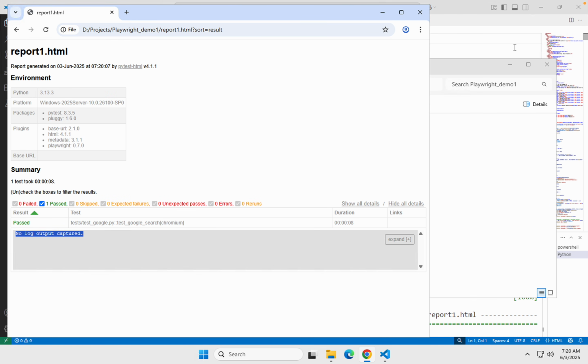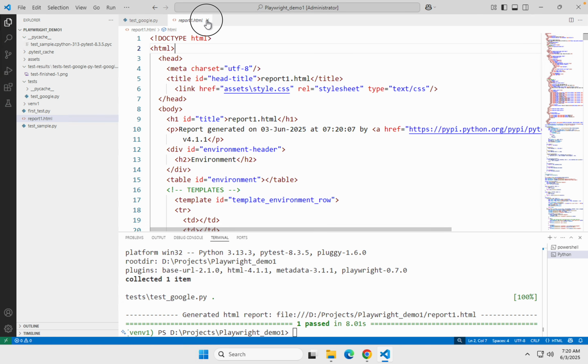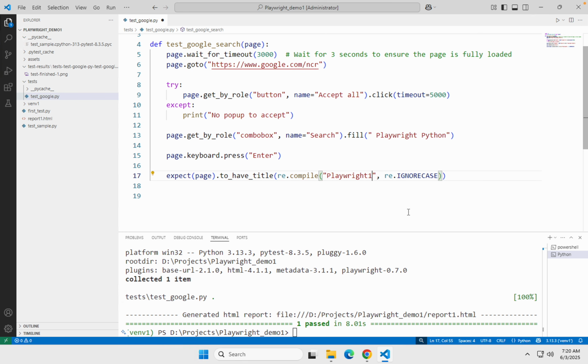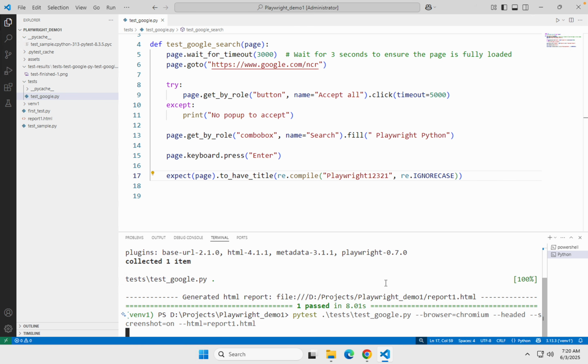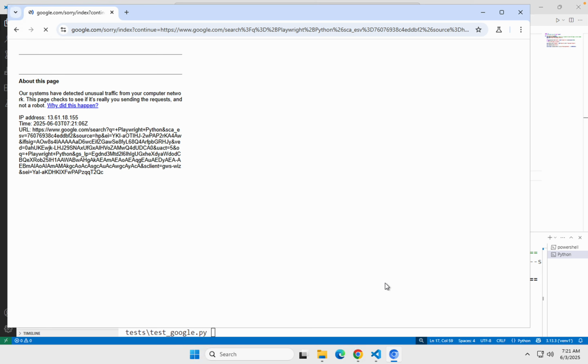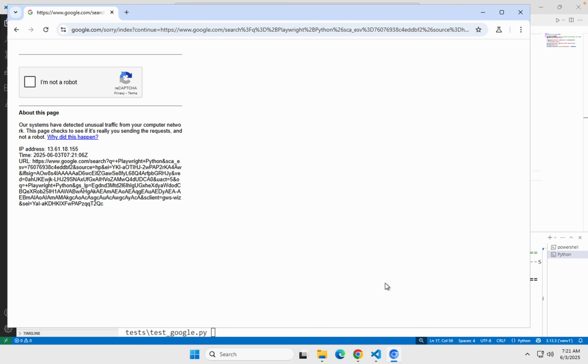So let us try that as well. I will make the test fail. I'm just adding something here to check which will not be there. Playwright 1 2 3 etc. Now this should fail. I will run the test again along with generating the report. Okay, and yes, this will fail.